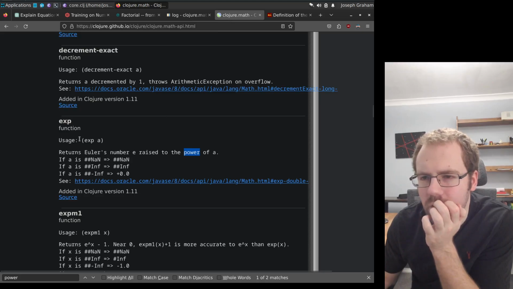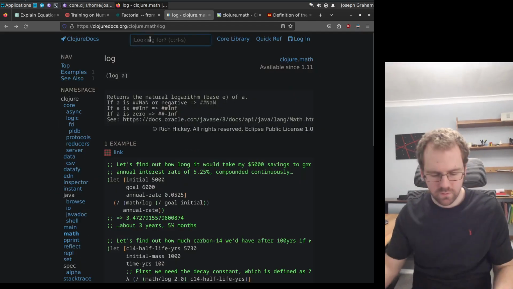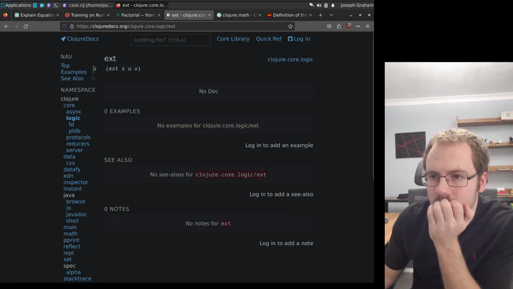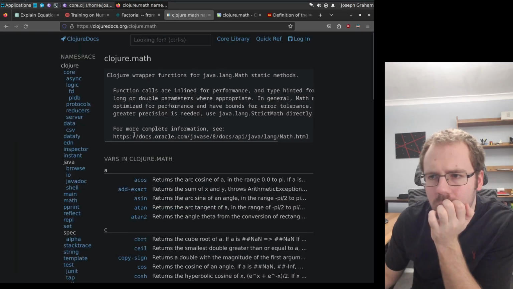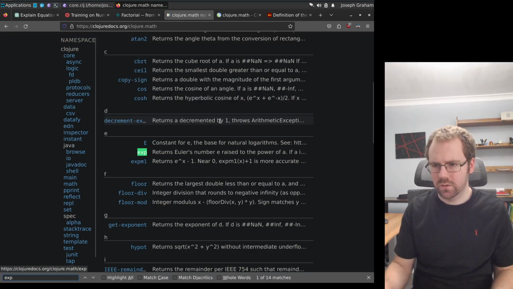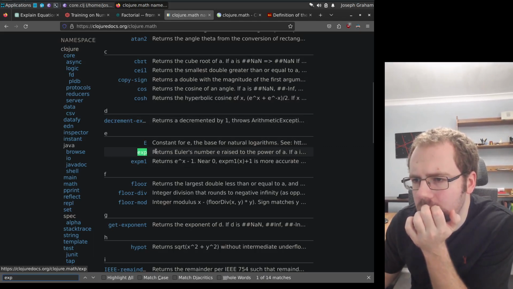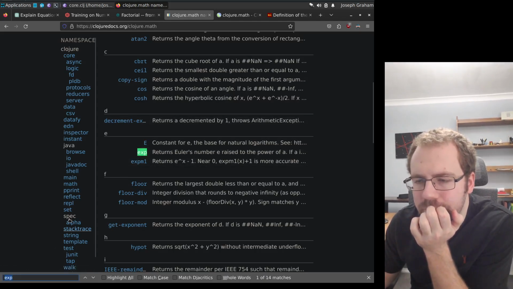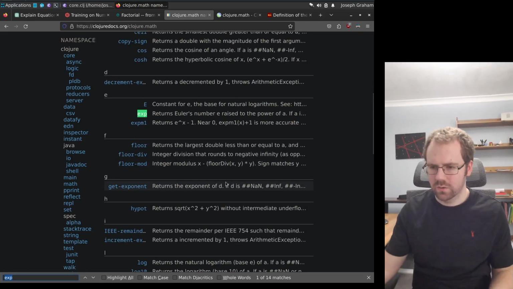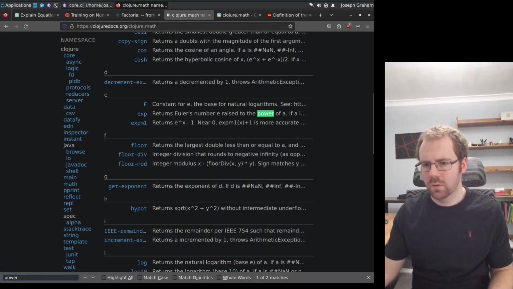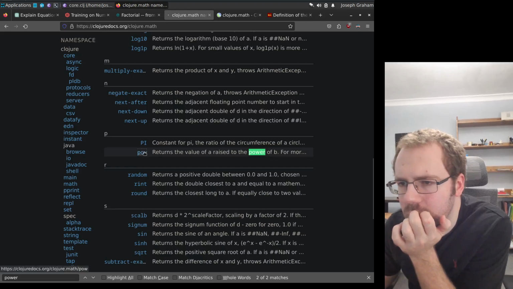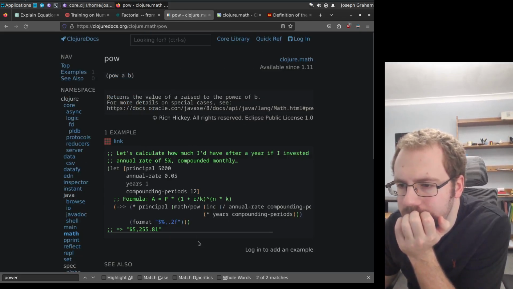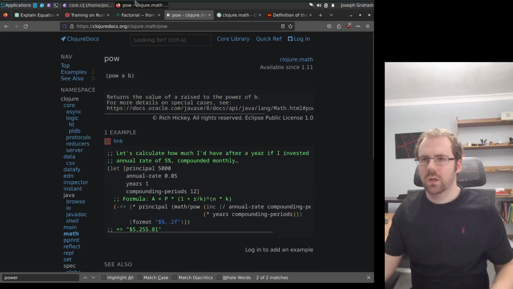Do we have exp? Right, so if we go back to math, if we search the page for exp, oh, Euler's number. Okay, but I just need powers. Returns the value of a raised to the power of b. Well, okay, that makes sense.